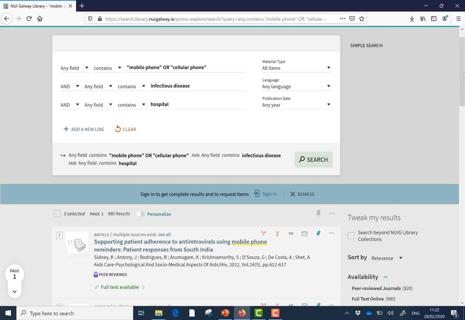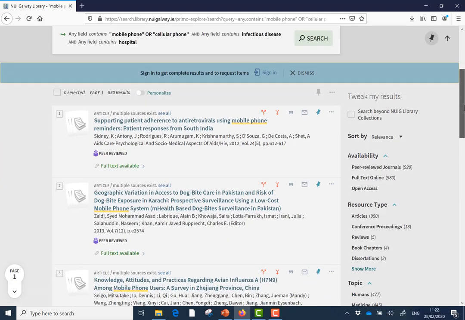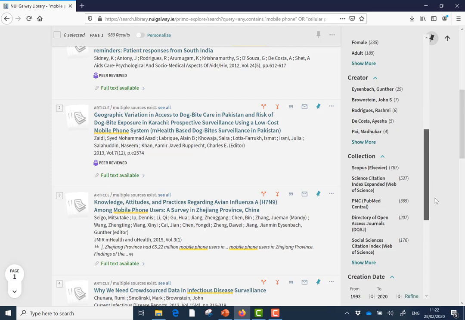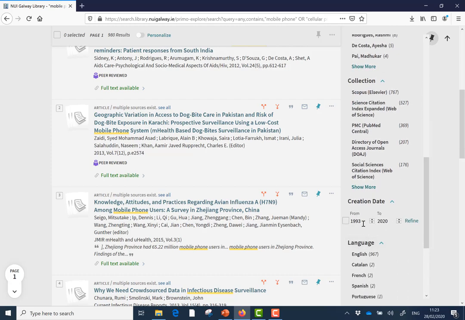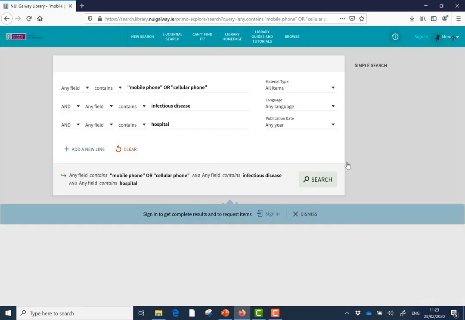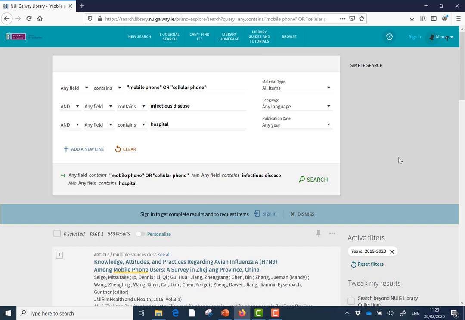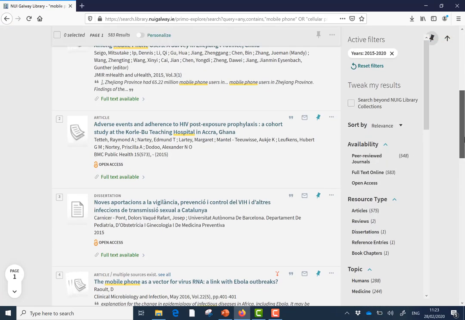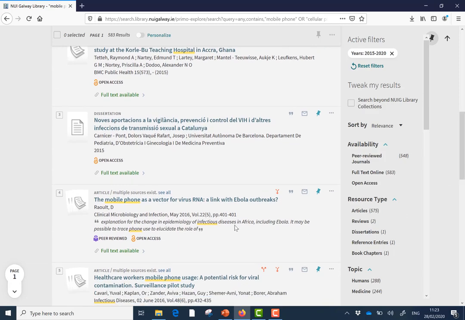And again, once I've got that, I can combine that with the facets or the filters and say, okay, well, great. Once again, though, I've got some stuff that's older than what I'm interested in. So let's go to 2015 through 2020 and see what that gets. And so here we have something that looks like it could potentially be relevant.